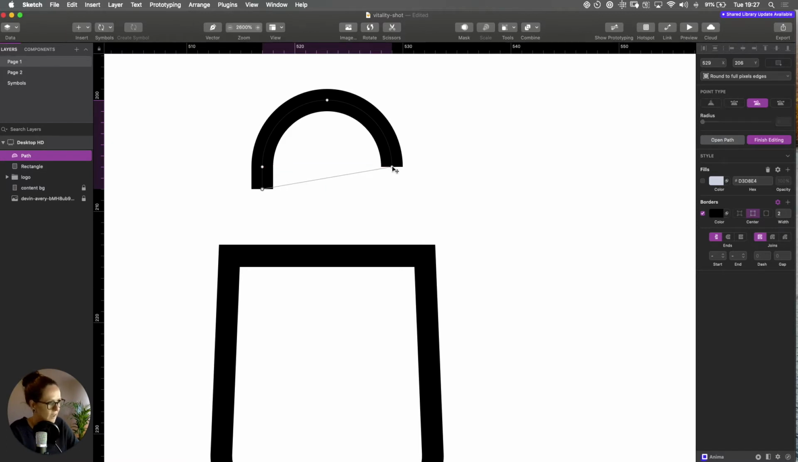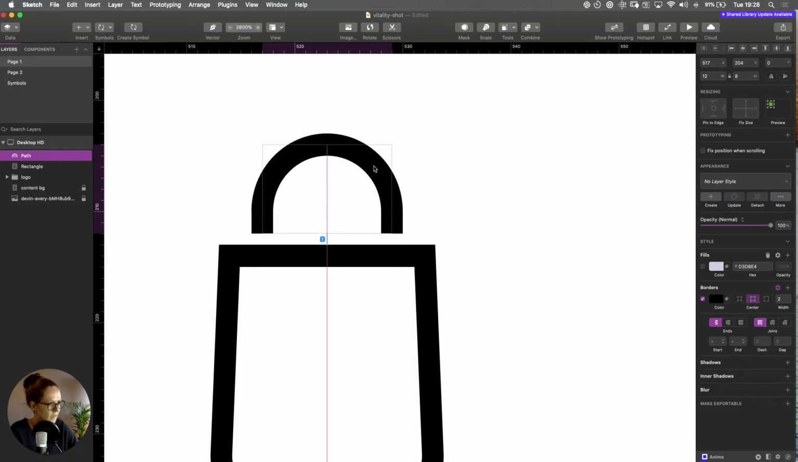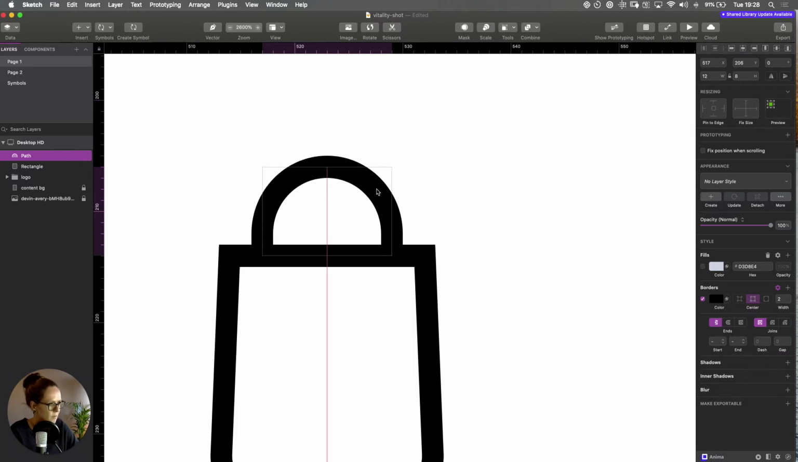So don't just go ahead and click here because you will get this kind of shape. We're going to click back on the point that was already there from the circle. And now we can go to the right one without actually creating a line between the 2 points. And then here we're going to go down as well. And we're going to hit escape to get out of editing mode. Now let's put this on top of the bag.